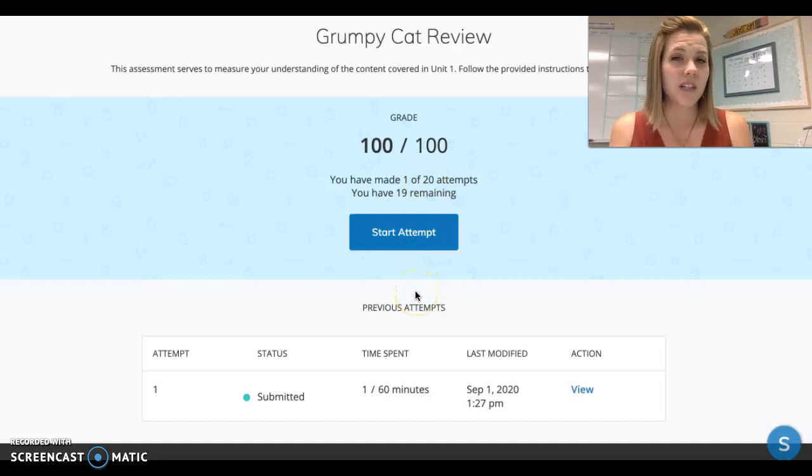And then if your teacher allows multiple attempts, it will show you previous attempts and scores and time that you spent on that test or assessment. So just for the sake of showing you what this type of assignment looks like, I'm going to select Start Attempt.